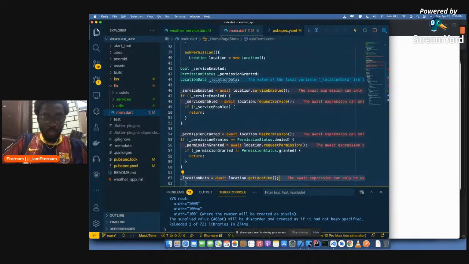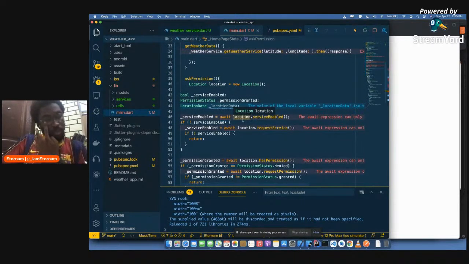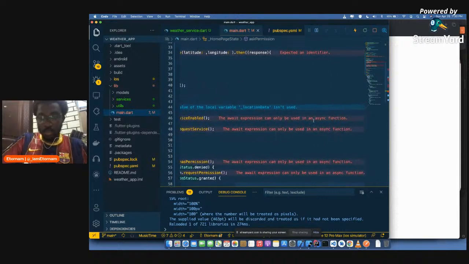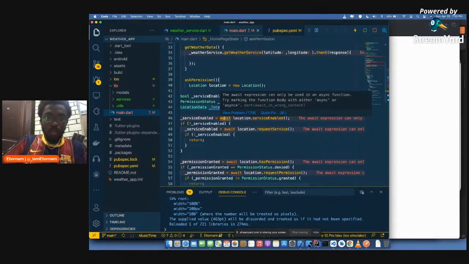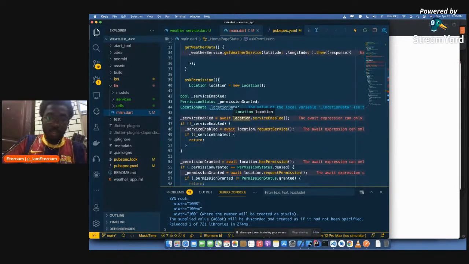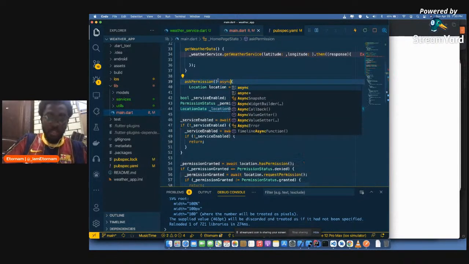I'm going to paste whatever I copied over here. Yeah. So now we have some number of errors. One is: await. The await expression can only be used in an async function. So usually when you are awaiting an expression, you need to make the function asynchronous by adding the async keyword. So just over here, I'm going to add async.